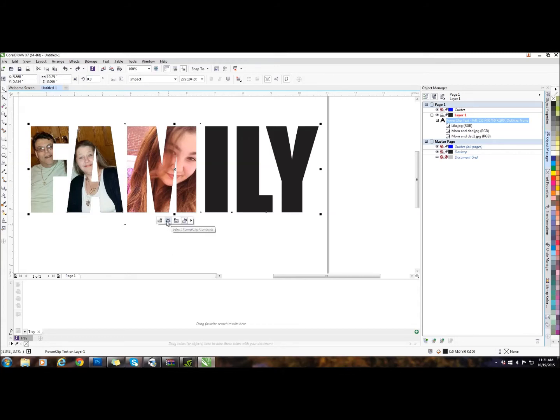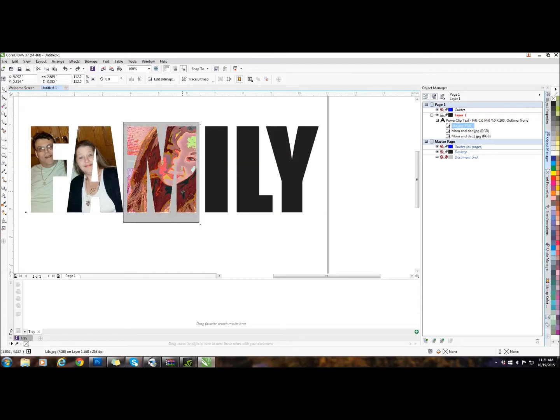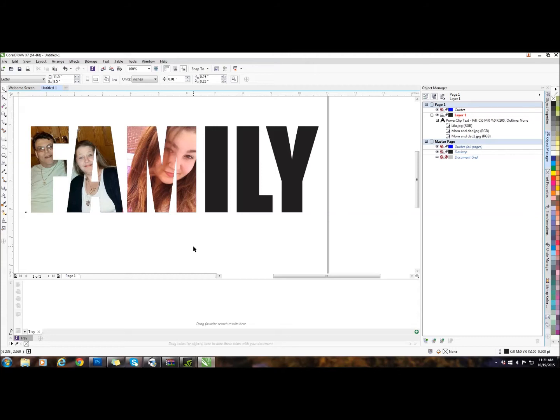I'm going to select the Powerclip contents, and then I'm going to come over to my Object Manager and make sure only the picture I would like to work on is selected, Lila JPEG. And now I'll be able to move just the image I want to move and not the whole group. Now I'm going to use my arrow keys to nudge around to see where I can get this to look the best. Okay, I'm going to leave it just like that. I don't need to erase anything in this picture. It worked out perfect.